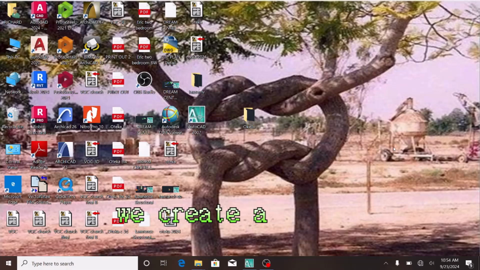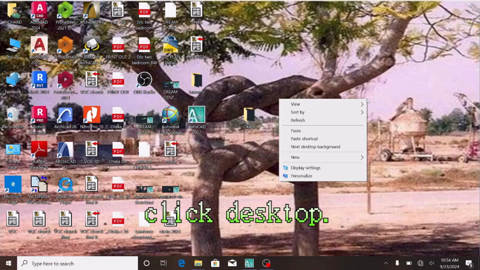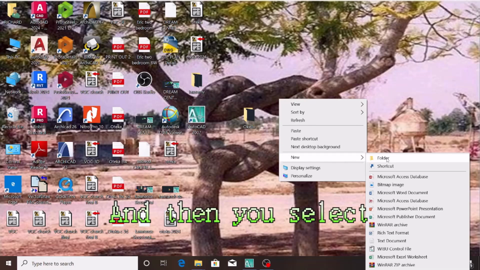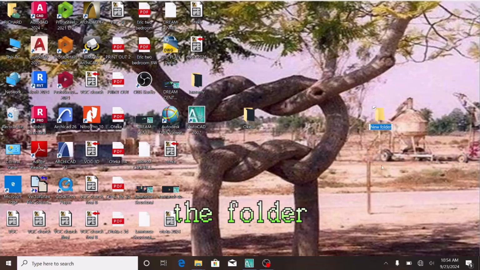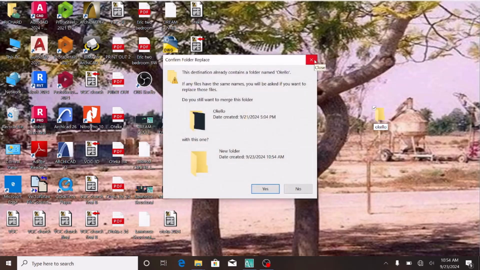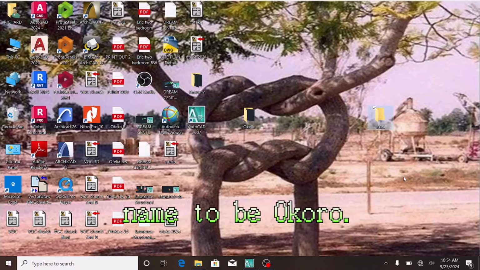So how do we create a folder on the desktop? You right-click the desktop, then you select New, and then you select Folder. Then you put maybe the folder name to be Okelo. We have put the folder name to be Okelo.